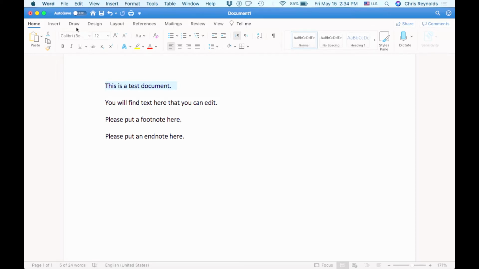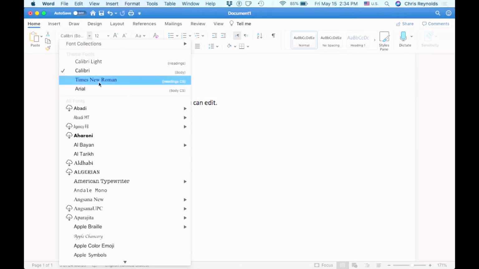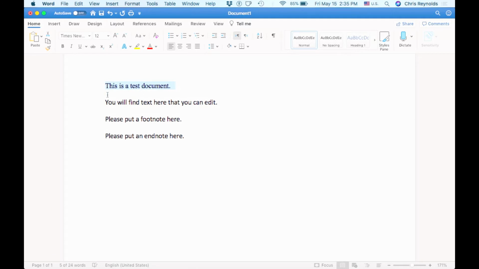Now I'm going to go up here into the fonts section. That's right here where you're going to see the word Calibri. Now, as you may or may not know, the standard default font for Turabian is Times New Roman. So in order for this to be in proper Turabian style, I'm going to change it to Times New Roman. Now, you'll notice that applied just to this first line and didn't impact the rest of these. But I actually want everything to be in Times New Roman.